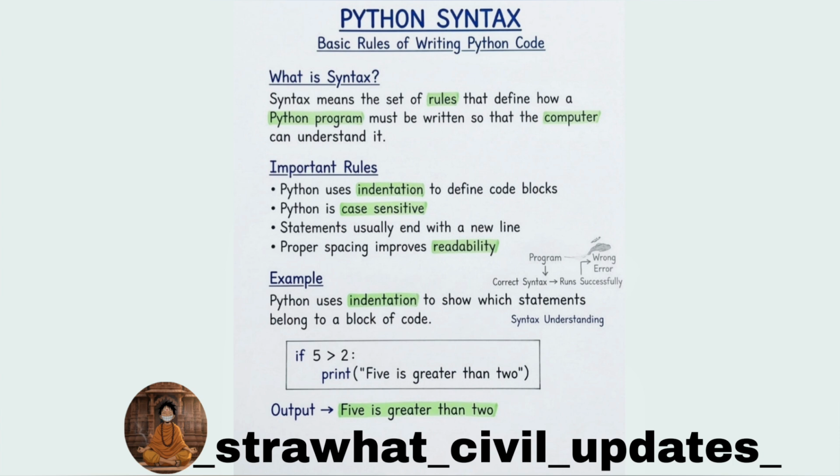Python uses indentation to show which statements belong to a block of code. Syntax understanding. If 5 greater than 2, print 5 is greater than 2. Output: 5 is greater than 2.